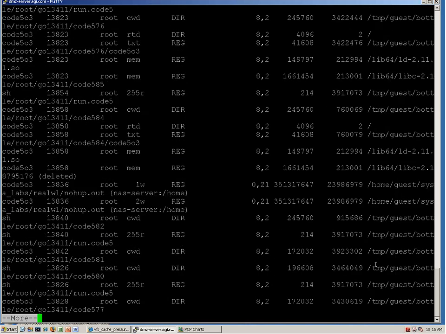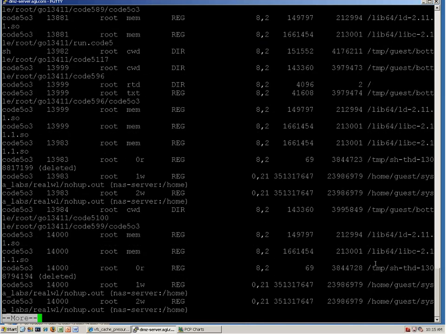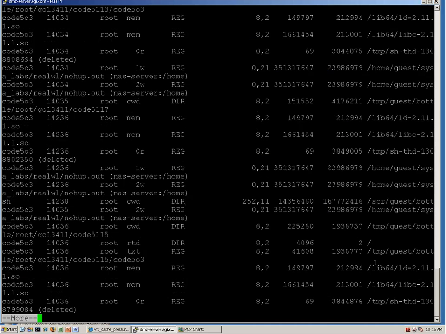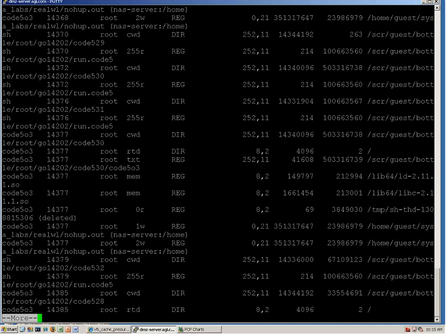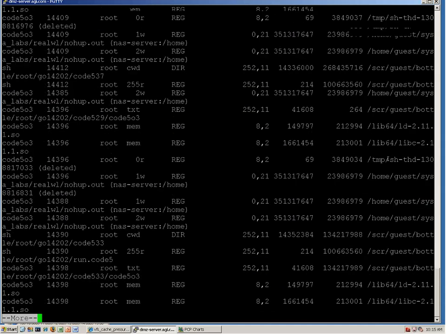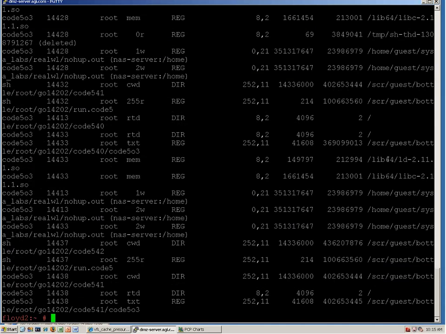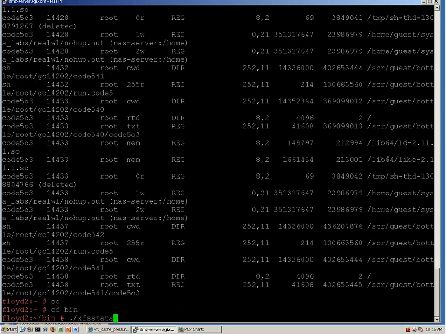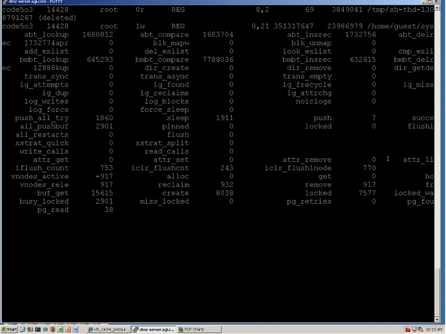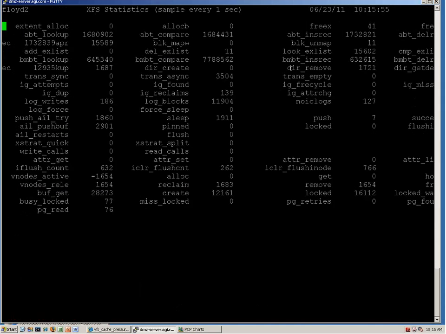And I should have some running in Scratch as well, once I get past my main ones. Sometimes I might grep by PID. There we are, now we're into the Scratch file system. So I fired off this thing in the root file system first, and then the Scratch file system. In fact, on the Scratch file system, they were removing things. Directory removes going on. I don't have any directory creates anymore.